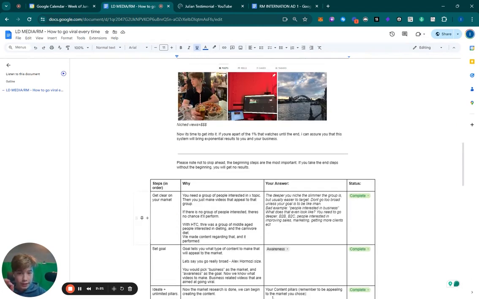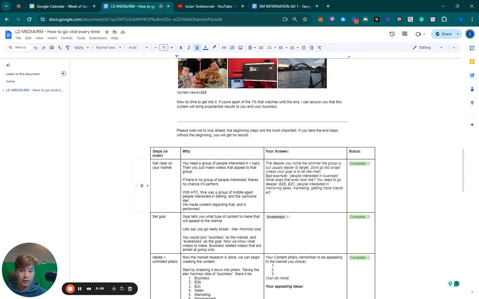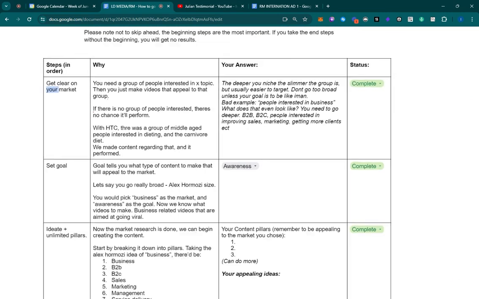Now, let's get into it. If you're part of the 1% that watches to the end, then I can assure you that you'll get exponential results so long as you implement. Also, don't skip ahead, because if you skip the first stages, you won't get any results in the end stages. First of all, you need to get clear on your market.